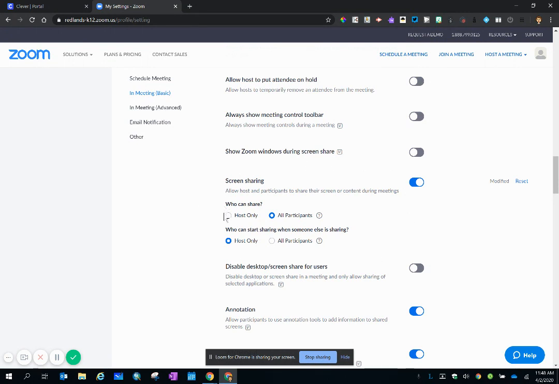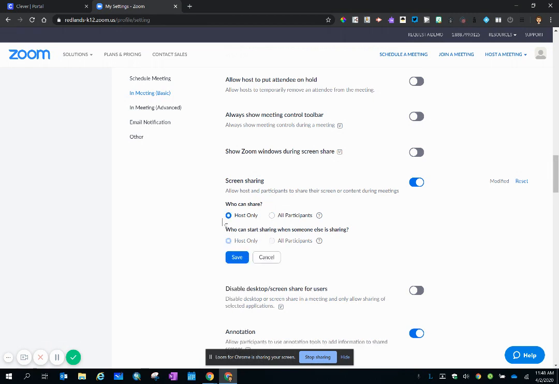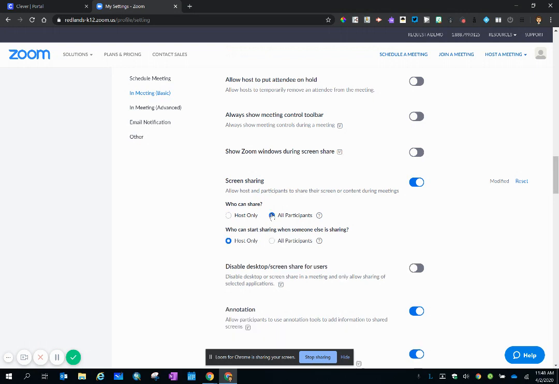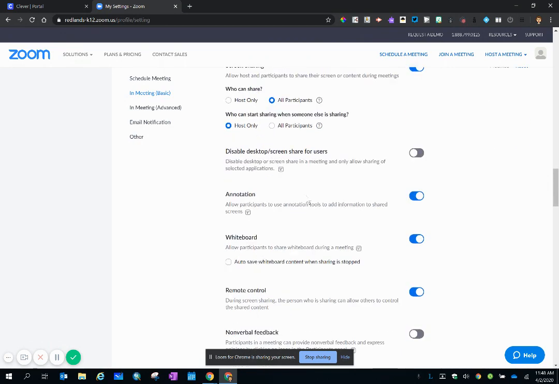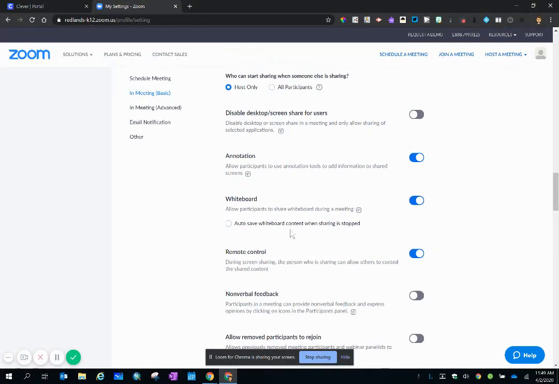Screen sharing. If this is a situation where you, the host, is going to be doing all the talking and there's no need for screen share, then you can turn on host only. But if you do turn on all participants can share, then you want to have host only as the person who controls that. Just to let you know that you can annotate over screens. So if you share your screen and there's a document there, there are annotation tools that you can use and a whiteboard option.